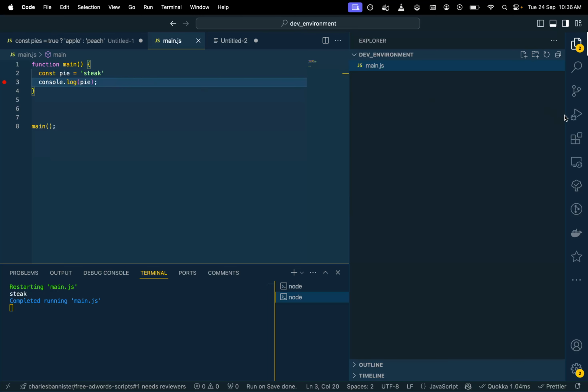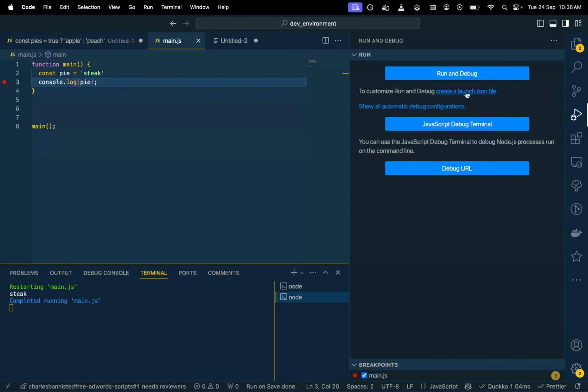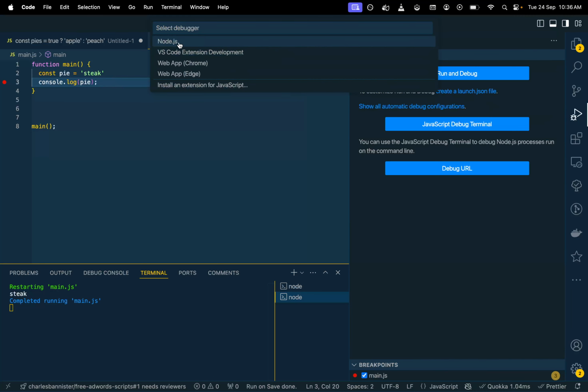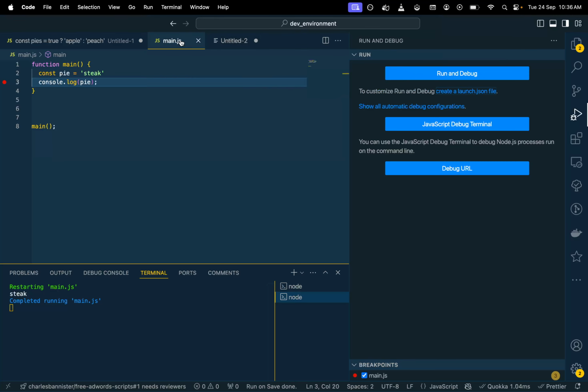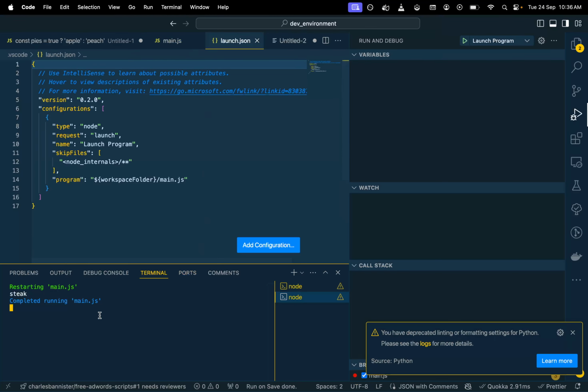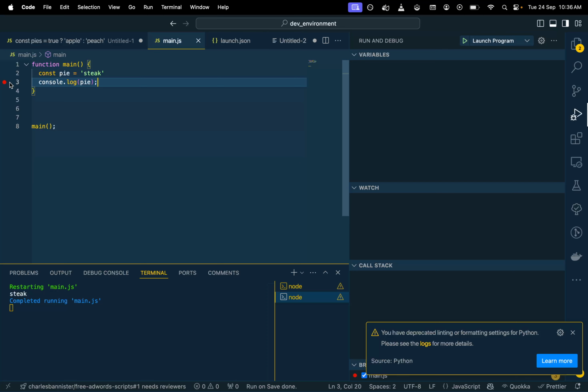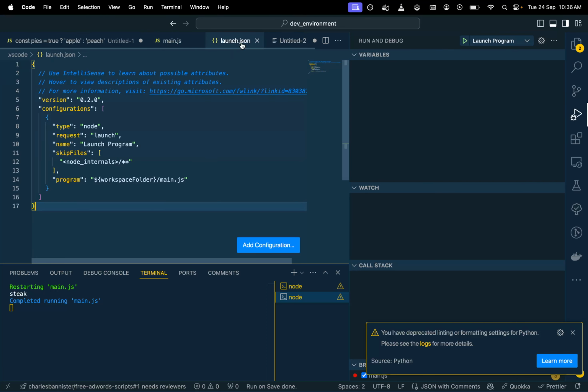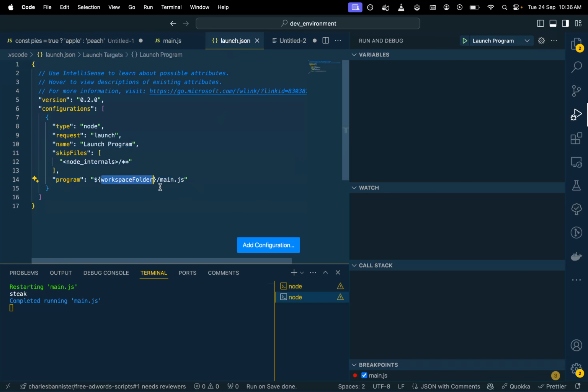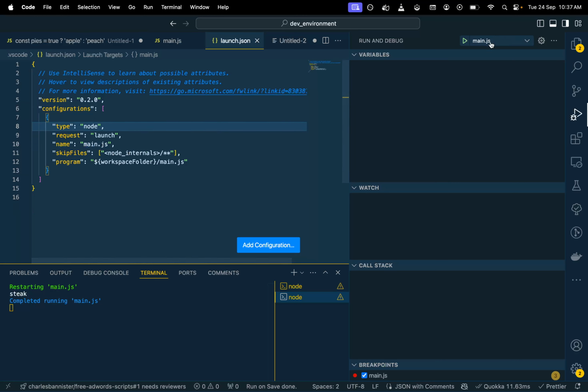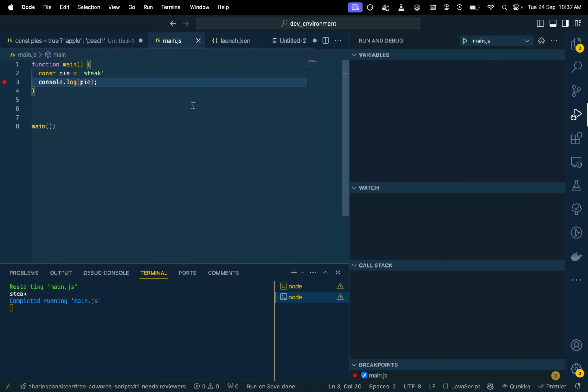And then I can go over to my debugger on the right hand side, create a launch.json file, and we want Node.js because that's what we're running. It's going to use node, which is what we're running down here, to run the file, but it's going to stop at that breakpoint, and then we're going to be able to see what's going on. In our launch file, it's actually done this automatically for us. It said the program is within our workspace folder, and it's main.js. And then the name is launch program. All I like to do is copy the name of the file, and that's the name of the configuration. So now up here we've got main.js. So I'll go back to main.js.